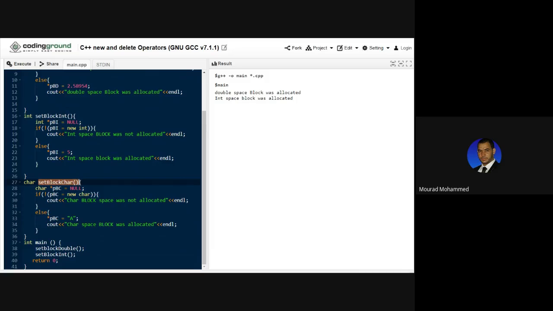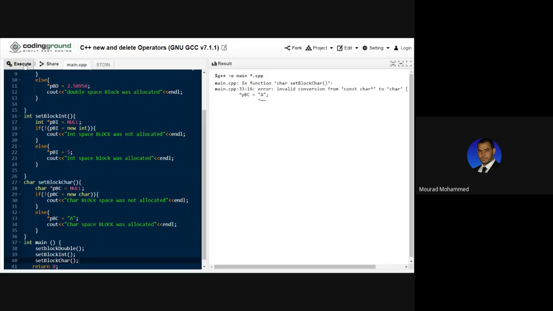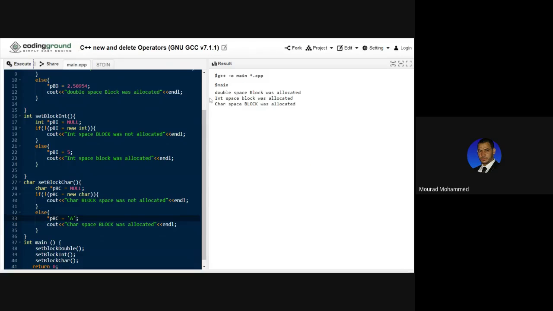Let's test and call this method. There is an issue. I'm going to use single quotation. Yes, char space block was allocated. Here I use single quotation because it's one letter, one character. So it works very fine.